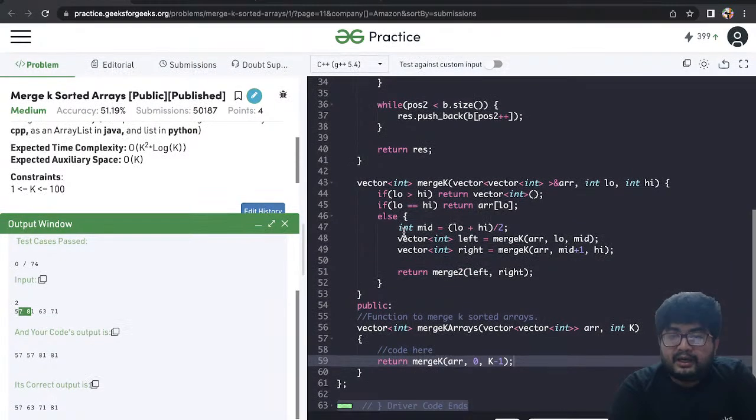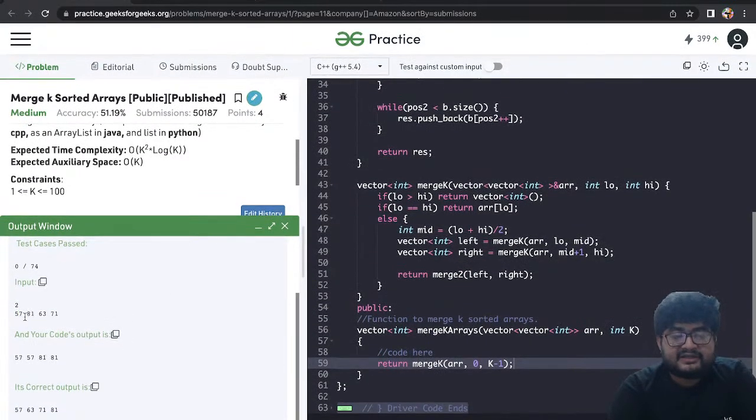arr low high. Let's see 5781. First it will call recursively on 5781, on 6371, then on 57, then on 81. So 57 should return this only single array 57. Sorry, we have two arrays, right? 5781, so k is 2. So we have two arrays. 5781 is the first array, 6371 is the second. So first 5781 will be returned, then 6371 will be returned.